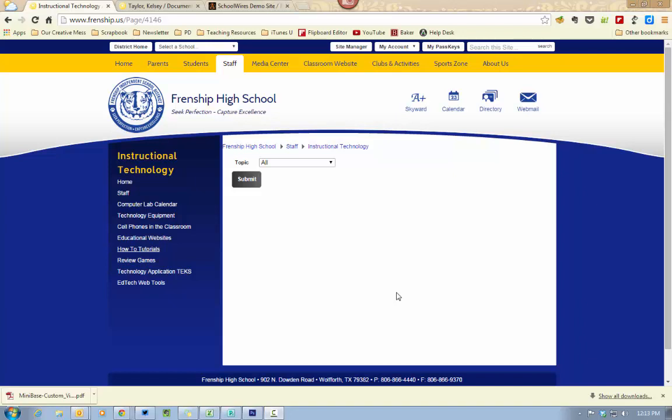Minibase apps are a really cool feature in Schoolwires, and the thing that I love about it is it's a great way for you to store documents or links, but put it in a format that is easy for parents and students to find. The screen that you're looking at right now is one example of a Minibase, and this is done on my instructional technology page.